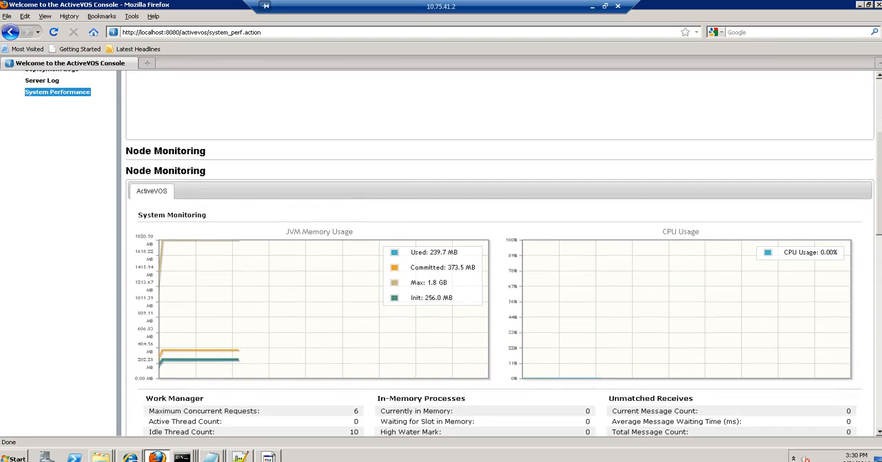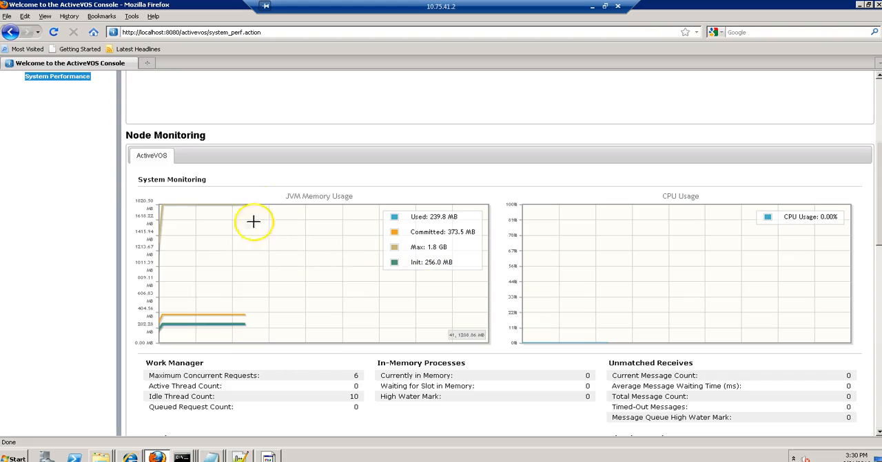The other one, which is of key importance, is node monitoring. As I said, I have only one node, so I'm seeing only one entry. Right now it gives me the JVM memory usage, showing how my JVM is performing. There may be a scenario where multiple processes are running and your JVM is not able to cope with it. From that perspective, you can use this parameter and monitor it through the ActiveVOS console.